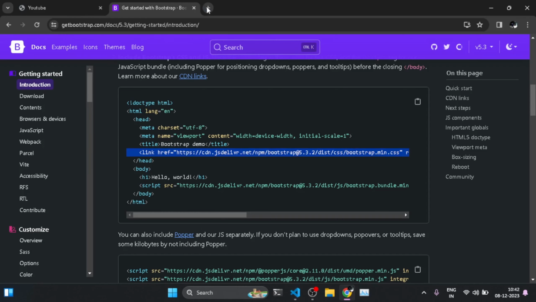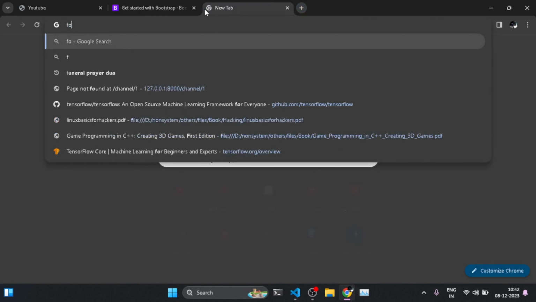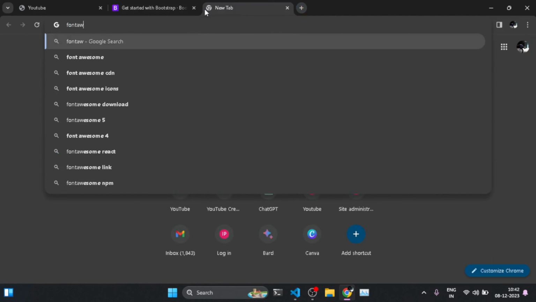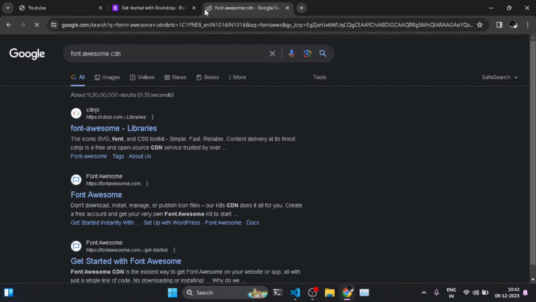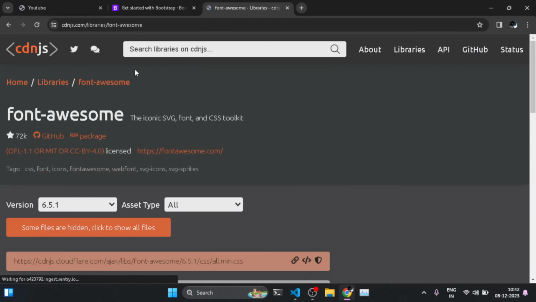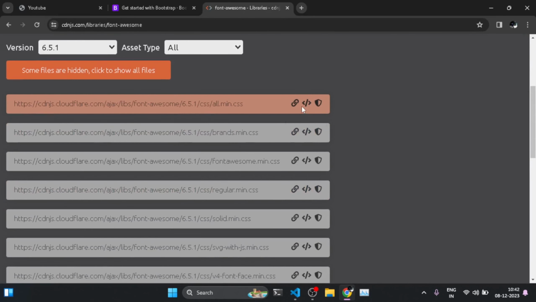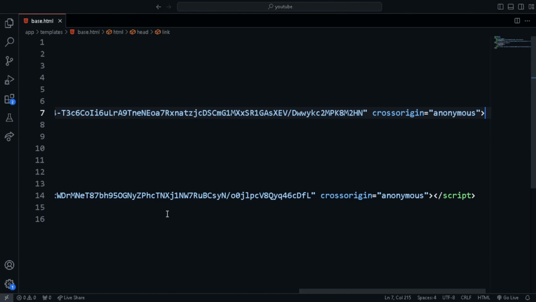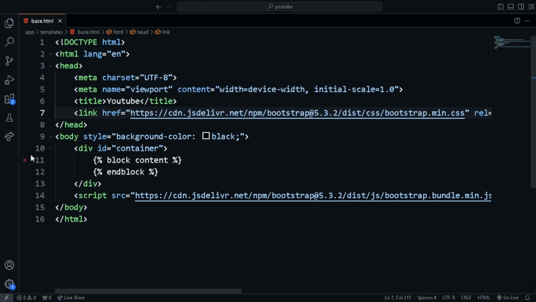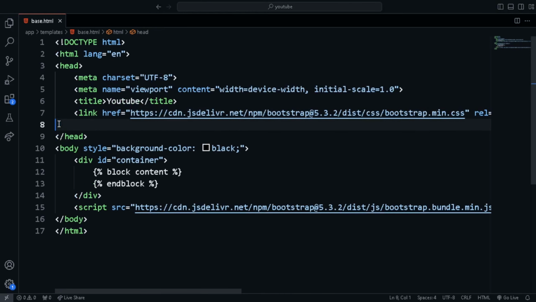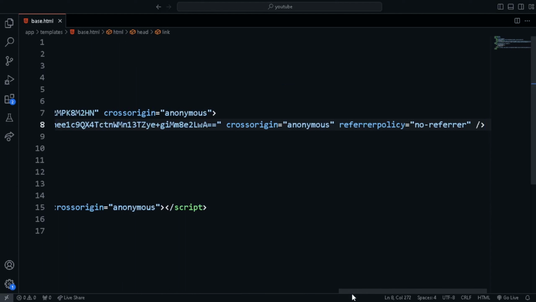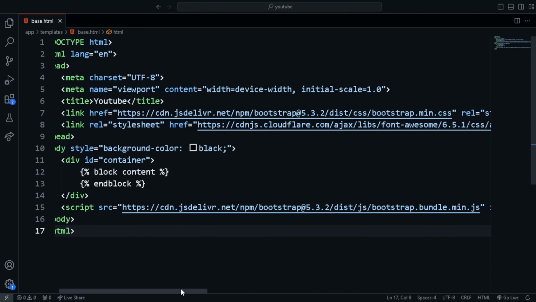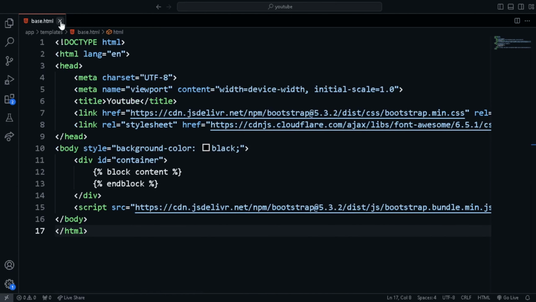Now for the icons, we'll be using icons for the like and dislike button, so we need to use a CDN of Font Awesome. So search for Font Awesome CDN. Just go into this library and copy any one of these. I'll just copy the link tag, and I will just paste it on top in here. And with that, the Font Awesome is also integrated into the project.